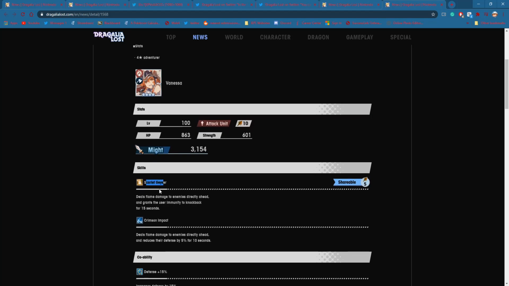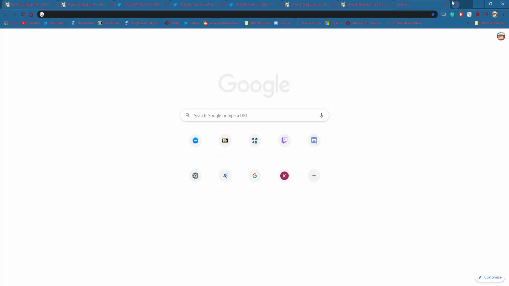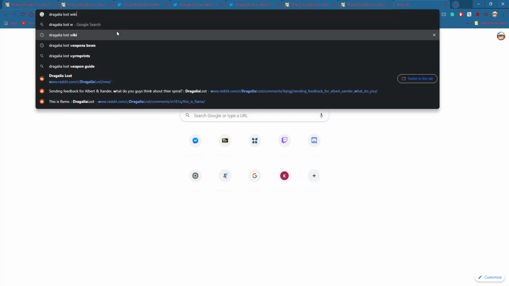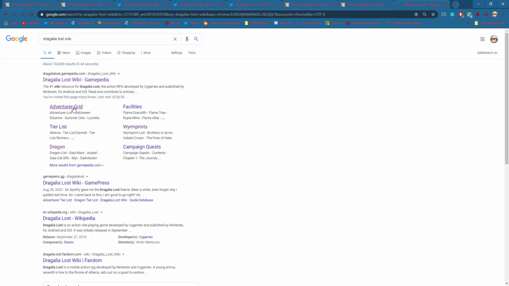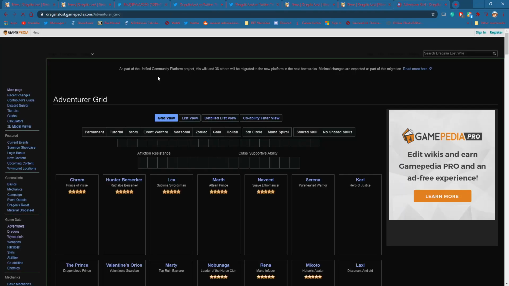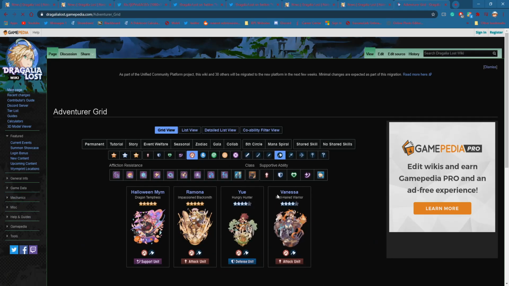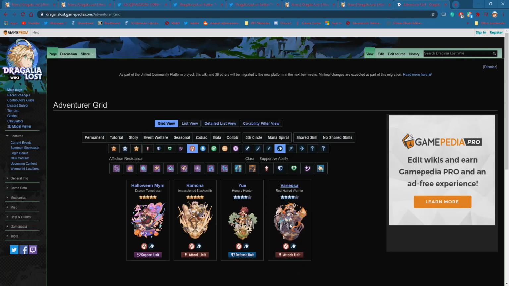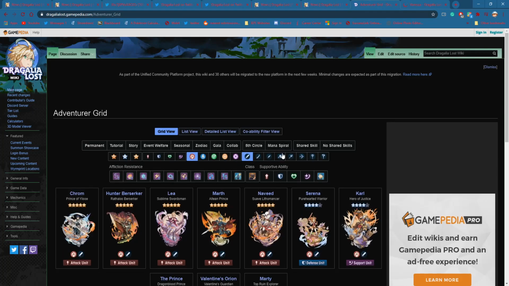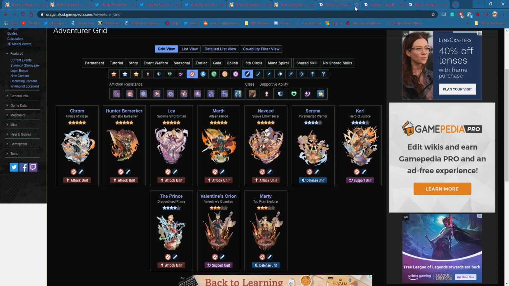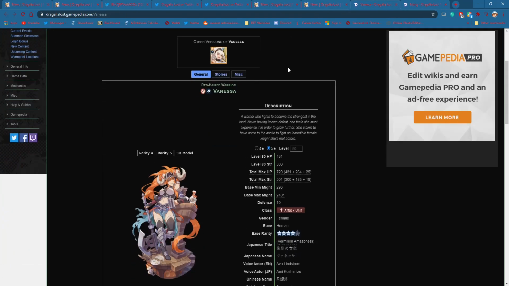Vanessa has Starlight Geyser. Deal flame damage to enemies directly ahead and grants the user immunity to knockback for 15 seconds. Let's quickly bring up the Dragalia Lost Wiki and see what we have for their current skills and current passives. I'm going to quickly go to Flame, we're going to Axe, and we're going to open up Vanessa. And we're going to switch to Sword, which there's a billion of, but we're going to go to the 3-star Marty. Okay, so here we have current Vanessa.